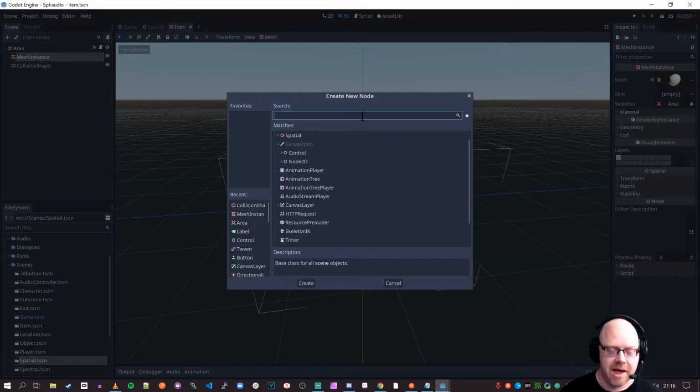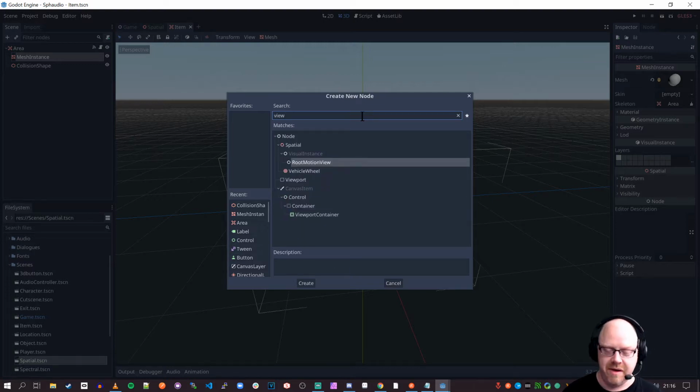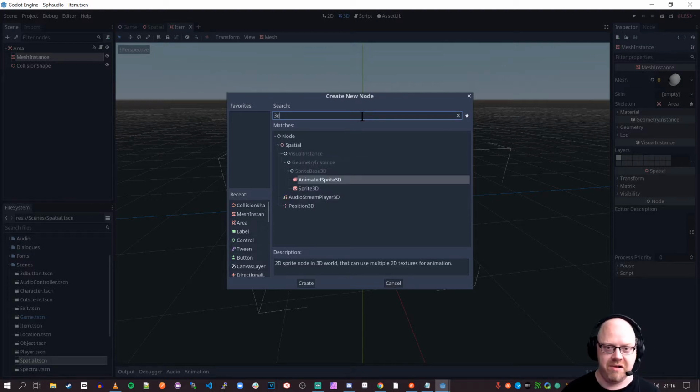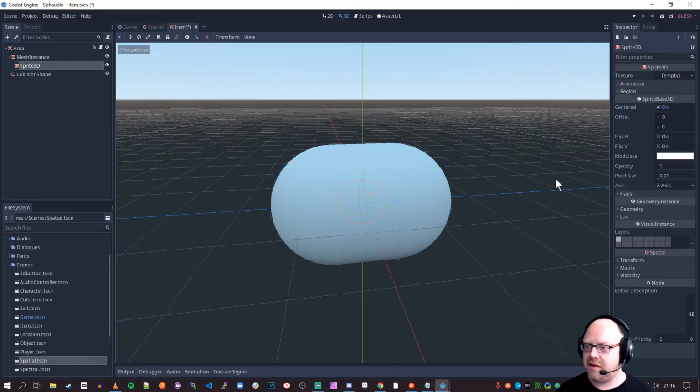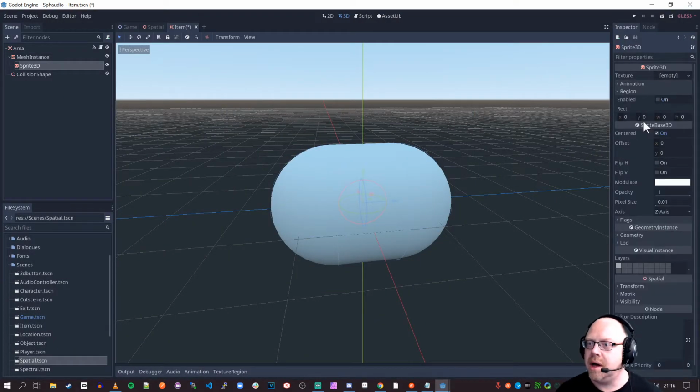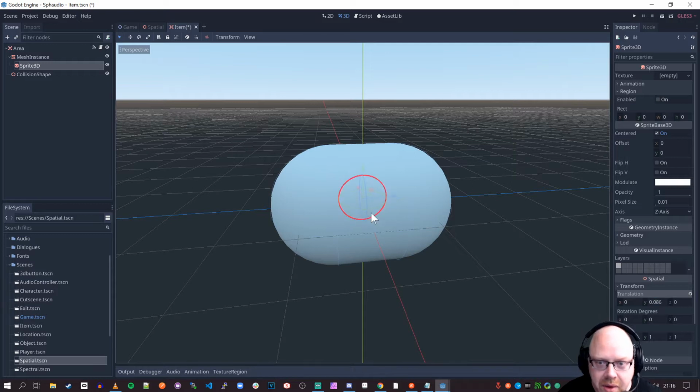And so we're going to add a viewport. No, sorry, not a viewport. A 3D sprite. Sprite 3D. Okay, and we're going to position that. Now, how do we do that? Transform. We've got to position it relative to, yeah.